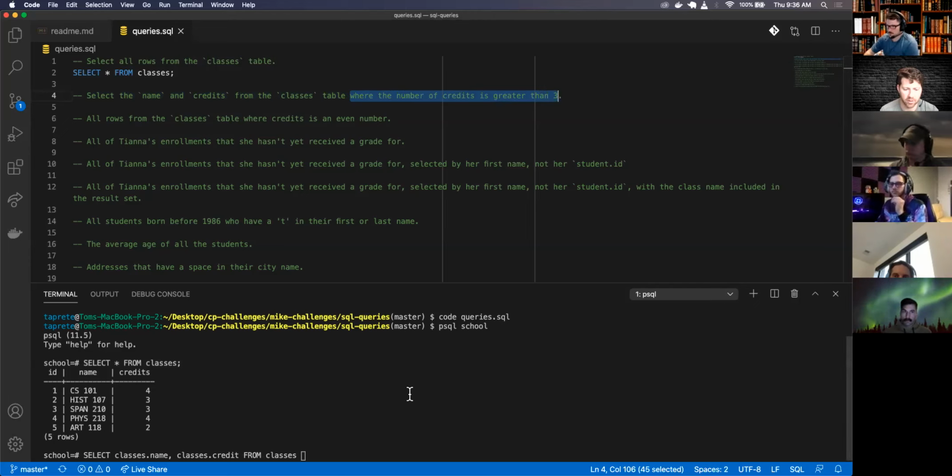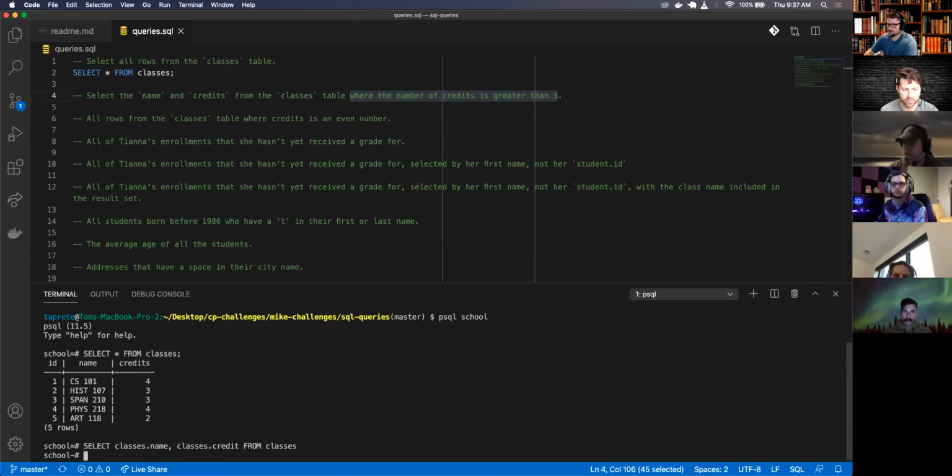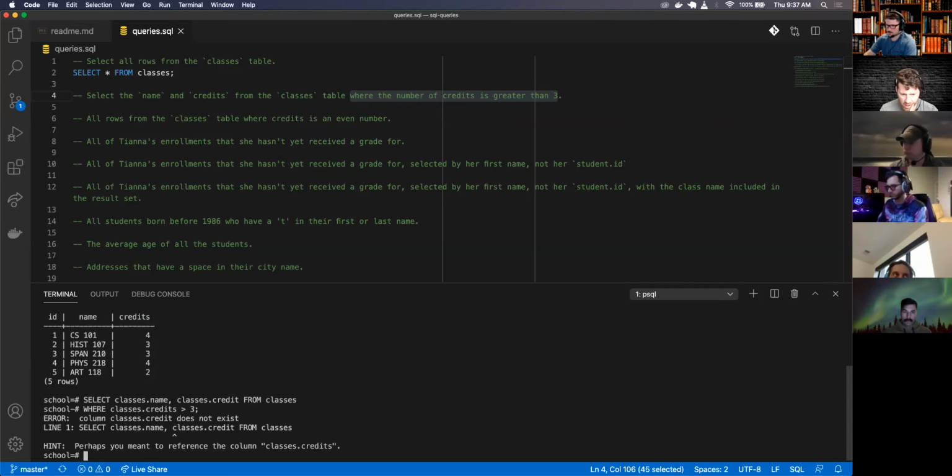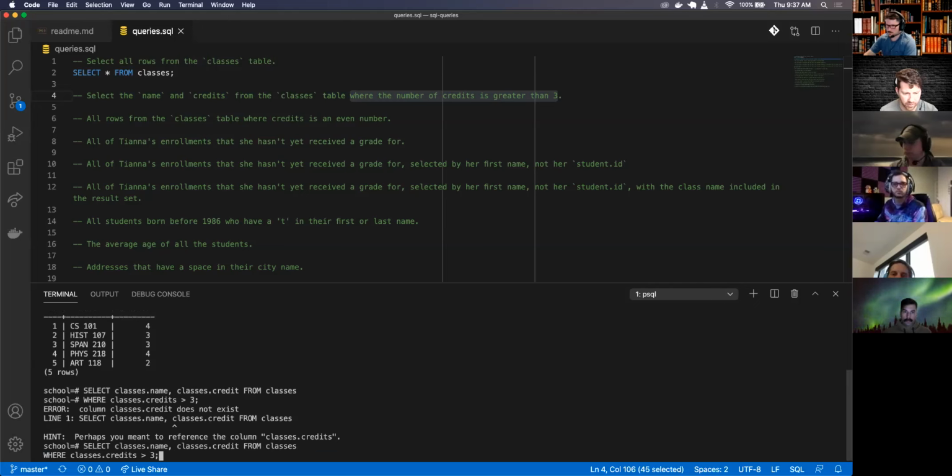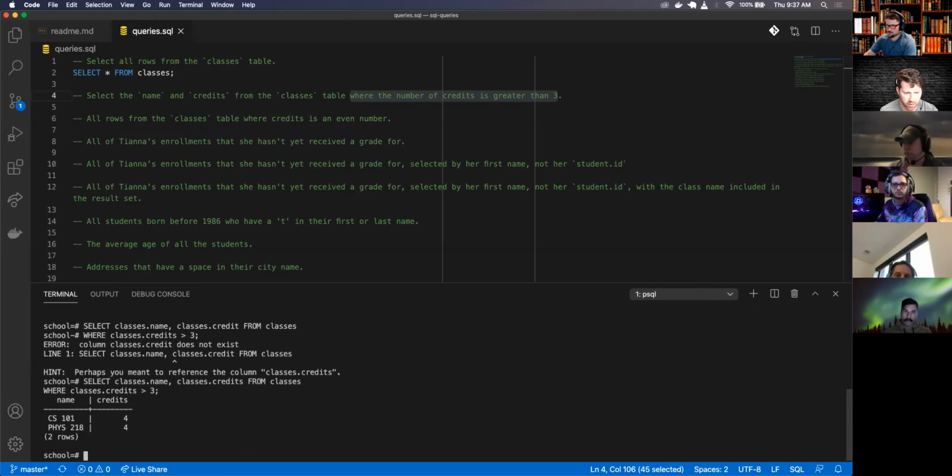Then on the next line, maybe do where classes.credits is, and then the greater or equal than 3. Greater than 3. So greater than, not greater than or equal to 3. Let's see if that works. All right. Perhaps you mean to reference the column up. Let's do that again. So I spelled credits wrong. There we go.